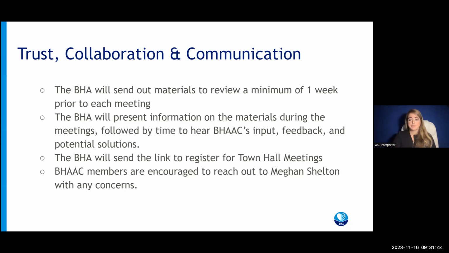The BHA will present information on the materials during the meeting, followed by time to hear the council's input, feedback, and potential solutions. The BHA will send the link to register for upcoming town hall meetings. Just to let all of you know, we are not having a town hall in November, so our next town hall, for which you will receive the link ahead of time, will be in January. BHAAC members are encouraged to reach out to me with any concerns, and I appreciate all of you doing so. It has felt very interactive, and I've really enjoyed getting to know all of you and your passion for this work.